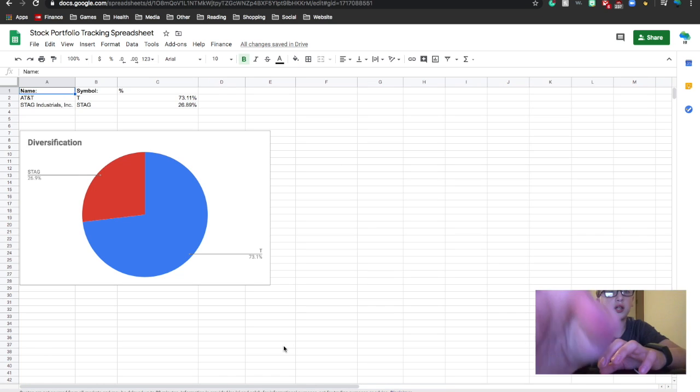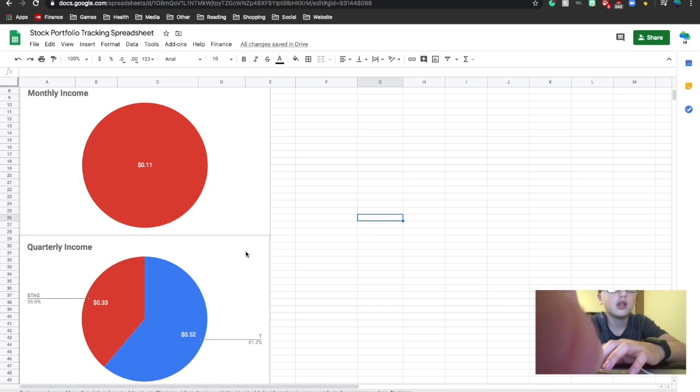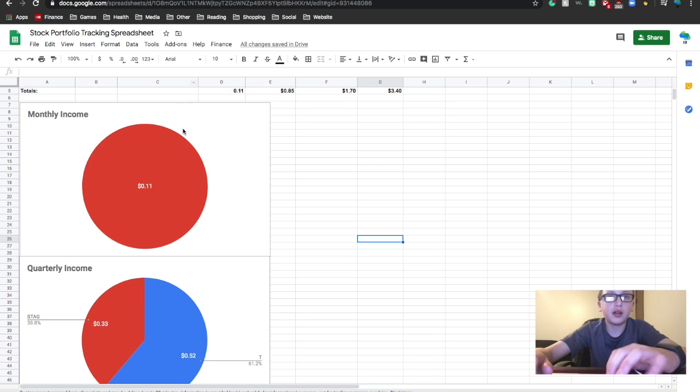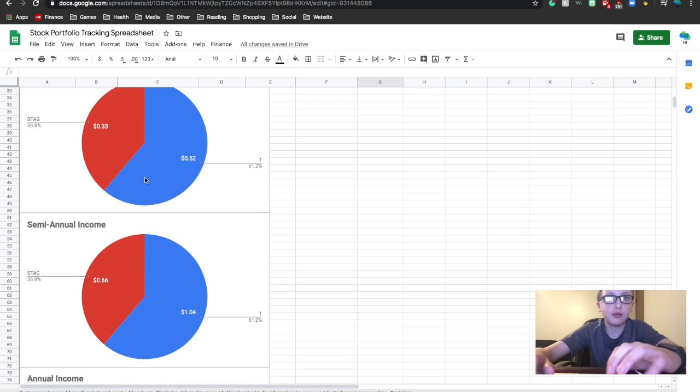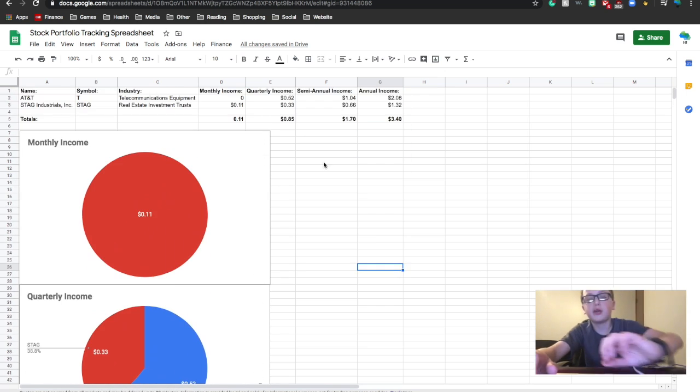Diversification, this is the one thing I still need to update. I'm waiting on Personal Capital for those numbers. This I did update. So now I'm making 11 cents. Guess how much their dividend is for one share? 12 pennies. So I'm 1 cent short of the actual dividend. And everything's updated. The red slice is now bigger. And total annually, I'm making about $1.32 on Stag.